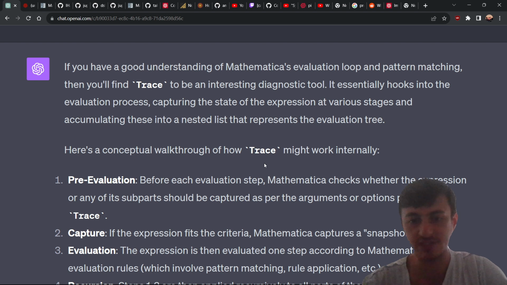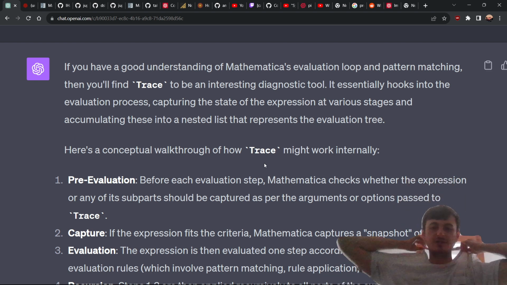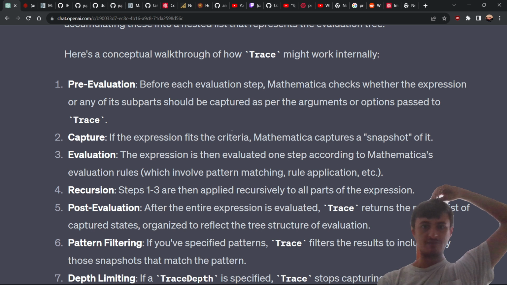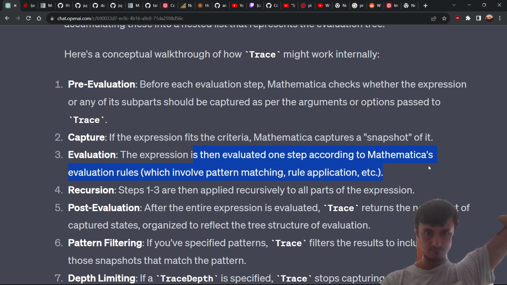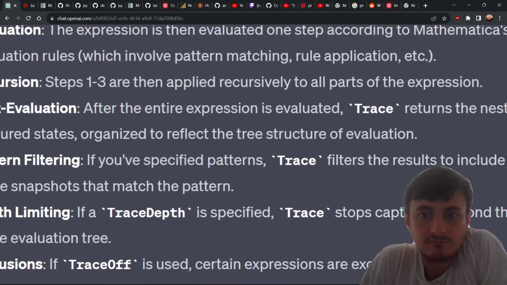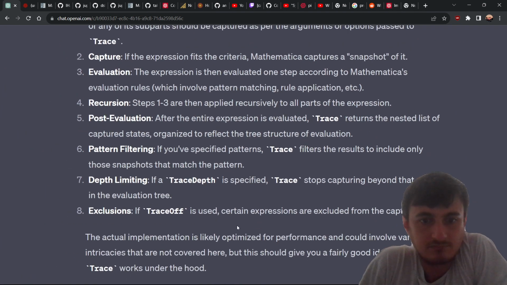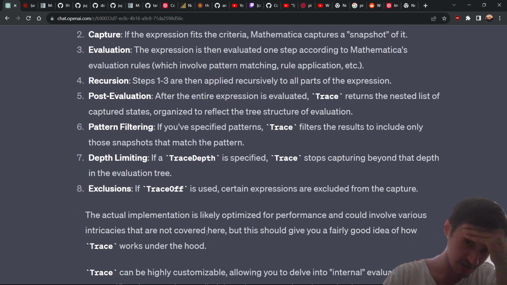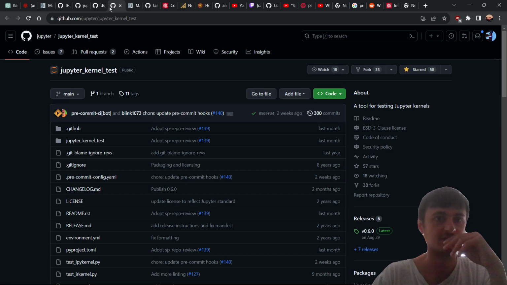Okay, before each evaluation step, Mathematica checks whether the expression or any of its subparts would be captured. As for the options, yeah. So for me, I'm not going to have any options yet. If the expression fits the criteria, it captures a snapshot. Trace would be such a cool function to have, man. We'll have to do a trace day where we go in and. I'm gonna add an issue about that, because trace would be the coolest function.